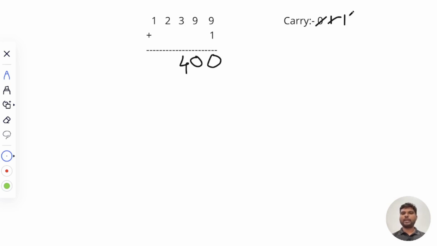As there is no carry, we make the carry 0. And the remaining digits we copy as they are. So this is the sum of 12399 plus 1, 12400. This is how we perform addition in elementary mathematics.